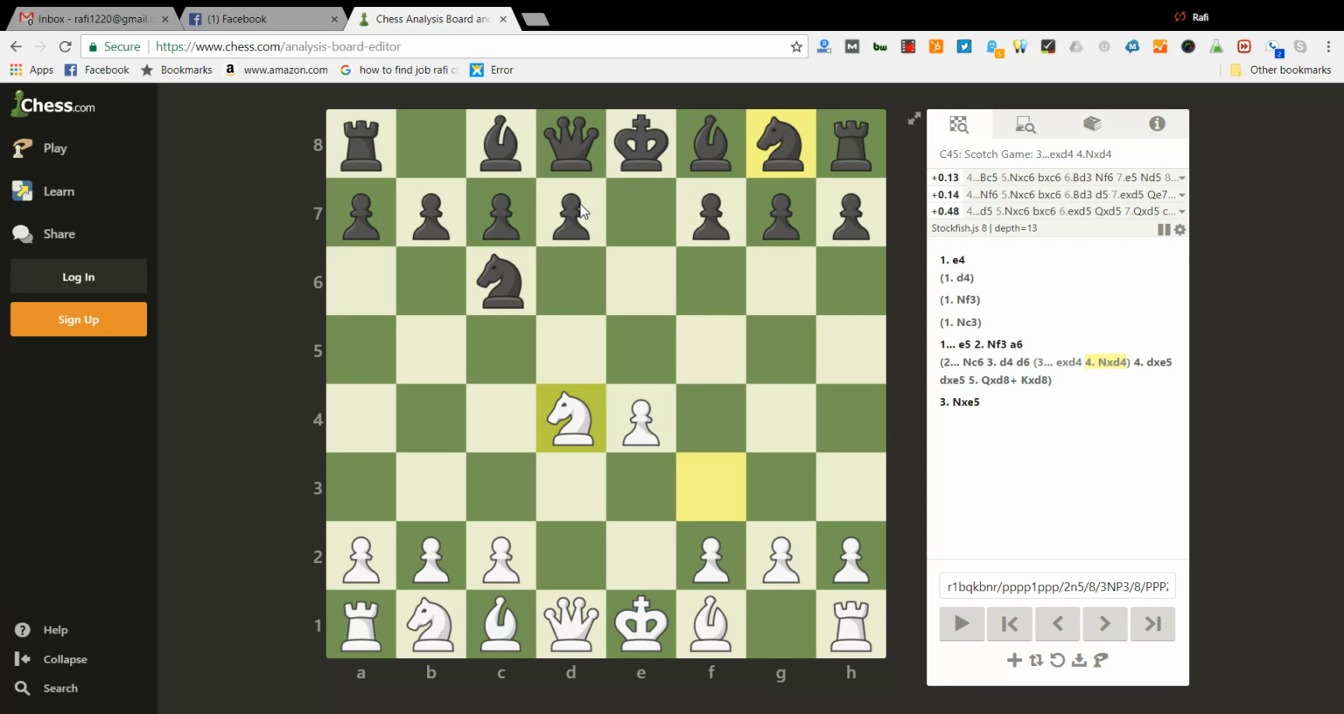Maybe try d6. Black can try even d5 if he wants to be aggressive. Probably most logical could also be a move like bishop to c5. Check. I mean, not check. Attacking the knight here on d4.